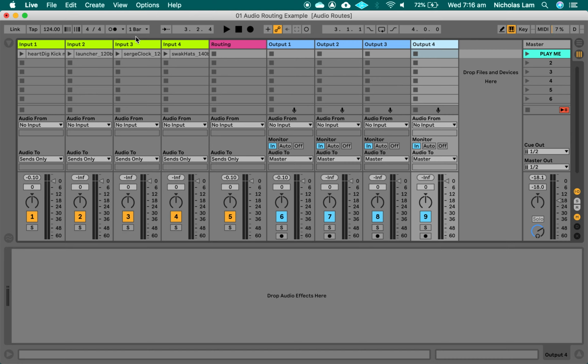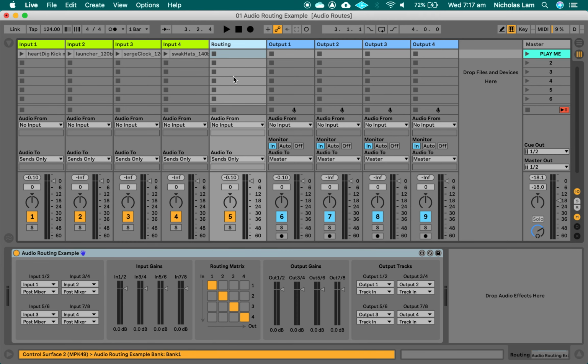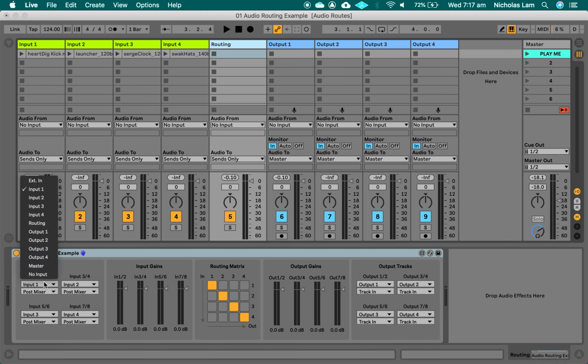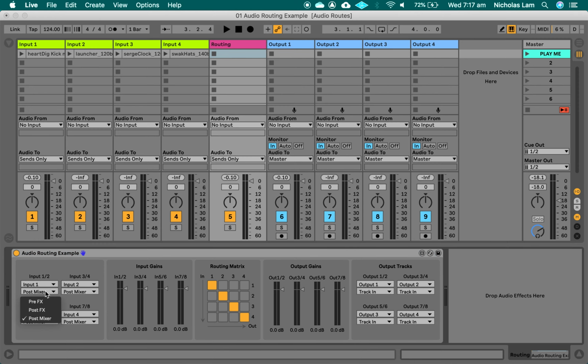So we can see we're getting audio in from here. In our routing channel or track, we've got this example plugin set, and we've got a few things here. In this Max for Live device, we select which inputs we would like to use. So this is the track name. You select the track, and then you select whether you want pre-post effects or post mixer. We're going to use post mixer.